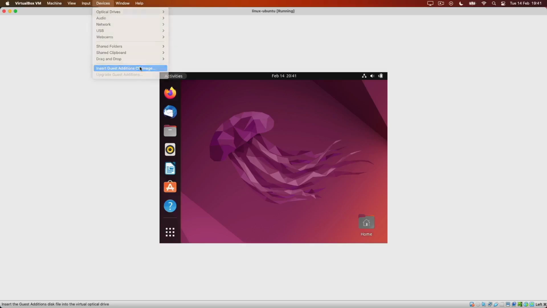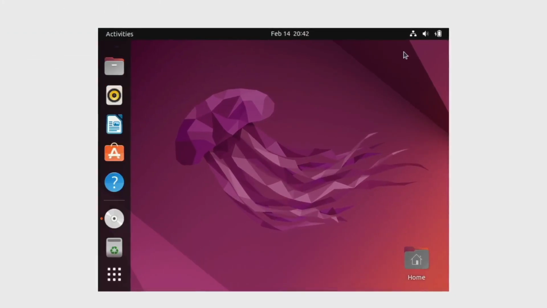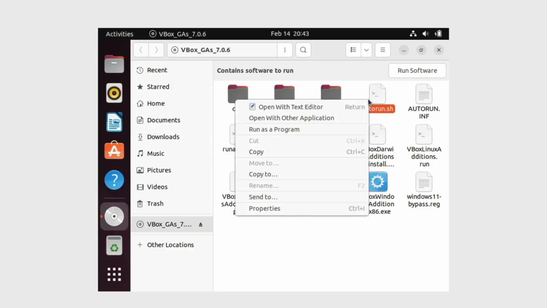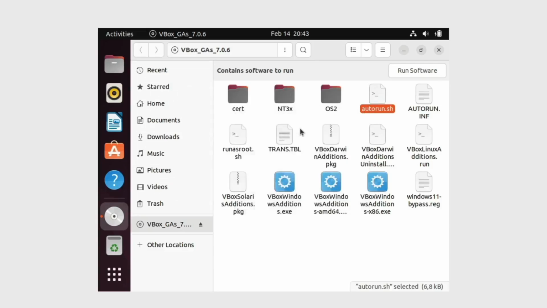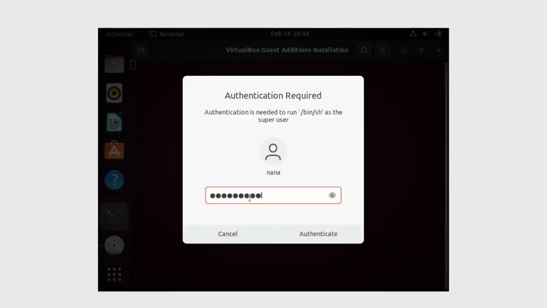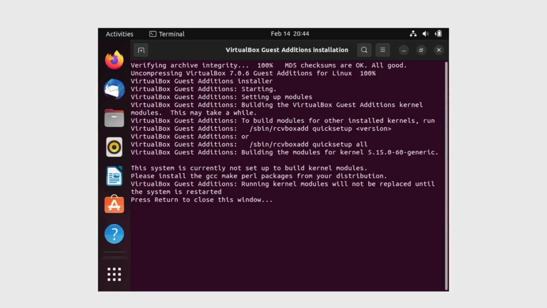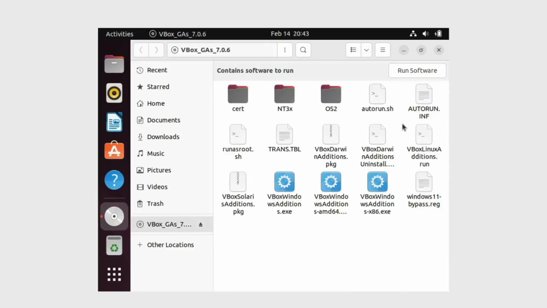And if I click on insert guest additions CD image, to run the installer script, open the contents of the disk drive, right click autorun.sh and select run as program. Authenticate. So the guest additions installer ran. We can click to return. And if I click on here, you see this is the folder where all these runners and installers are located. And we can unmount it.